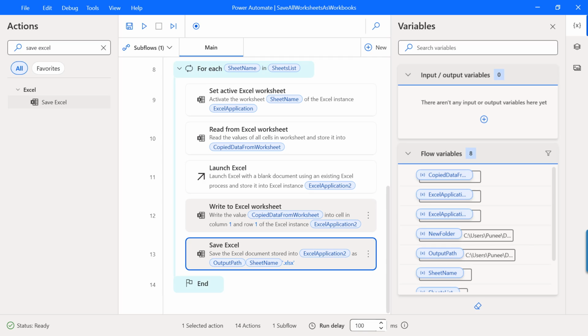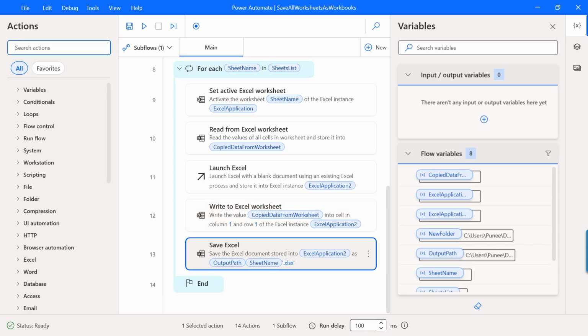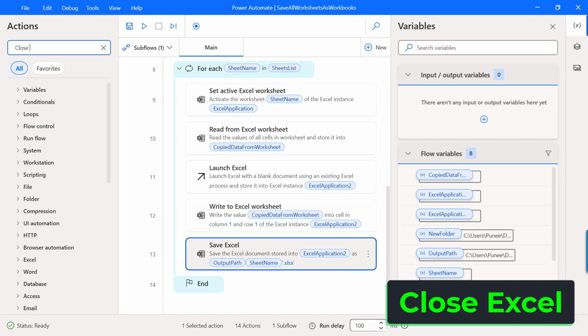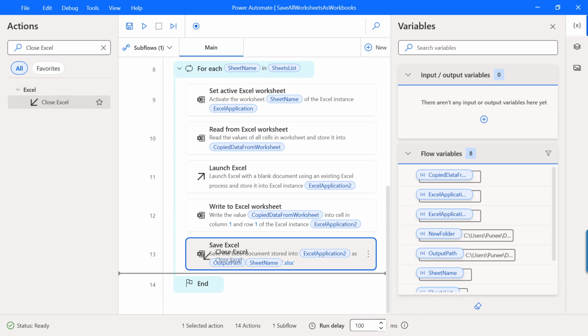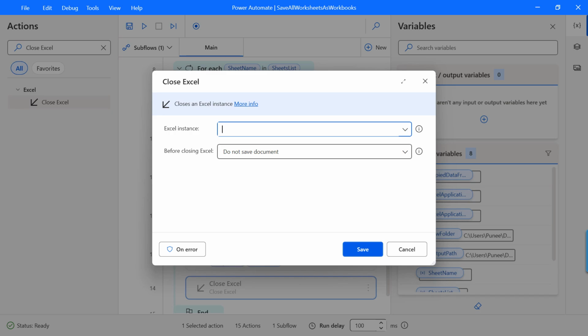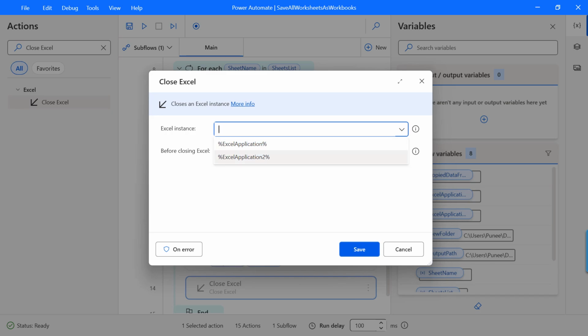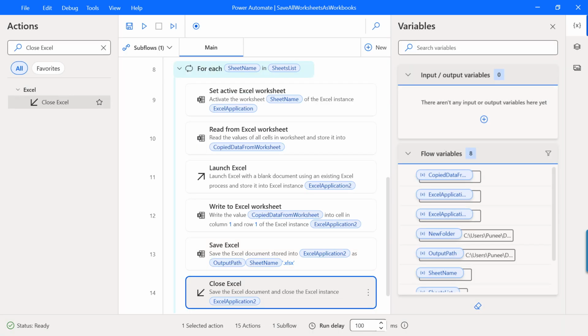The next thing is to close the file. So I'll go here, my actions, and then close Excel, just like launch Excel. And I'm going to go with Excel application 2. So it will close the Excel workbook after saving it. And do not save document. I'm going to go with it and click save. And I'm going to say save document and save here.